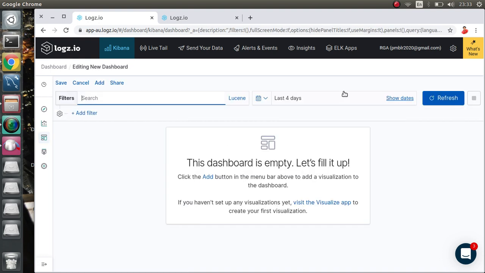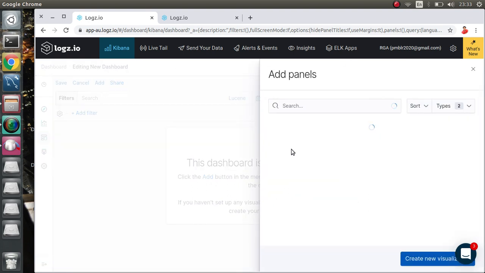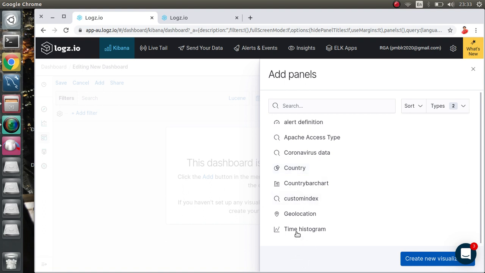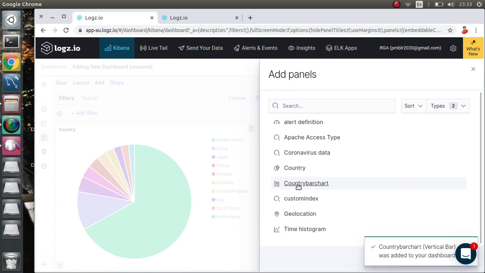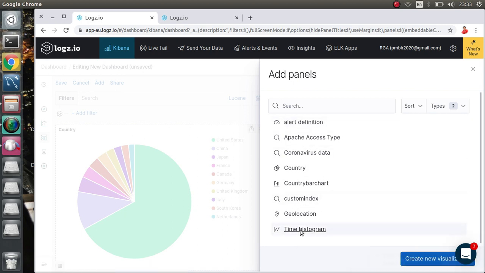It will be like this. Nothing is there, so you have to add things one by one. Which one do you want to add? I want to add country first, followed by the country bar chart. Then I want to add the alert definition, followed by the time histogram.